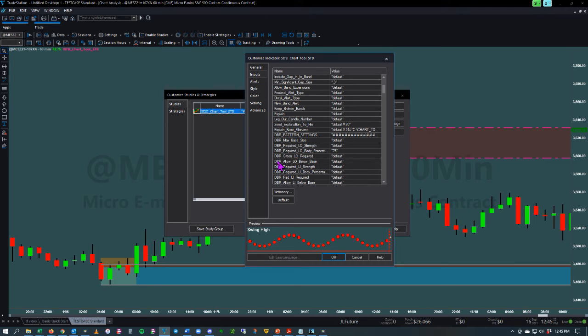So here, drop, base, rally, green leg out required. The default is true. If you change that to false, it will allow it to be red. And then for the rally, base, rally, green leg out required. And again, the default is true for that. And if you want to allow red, you can change that to false.